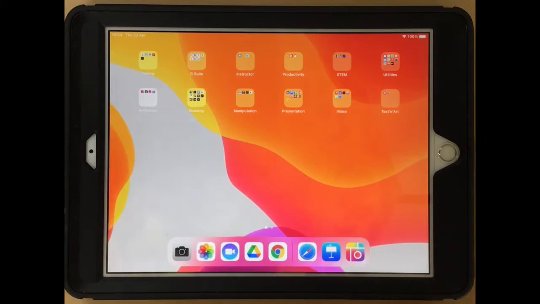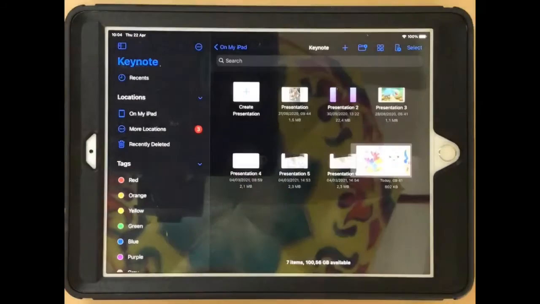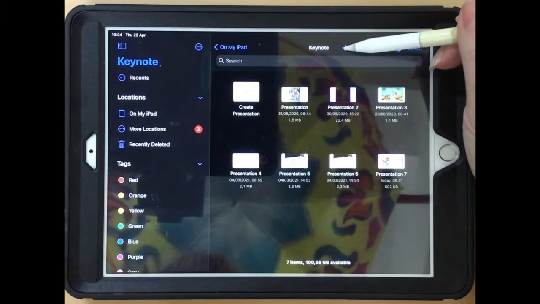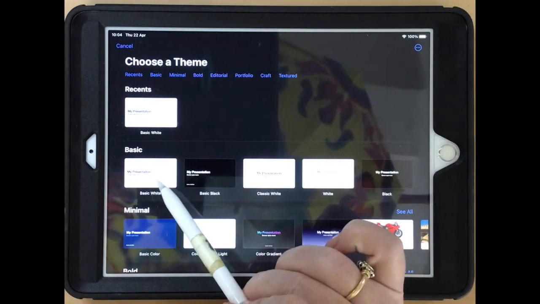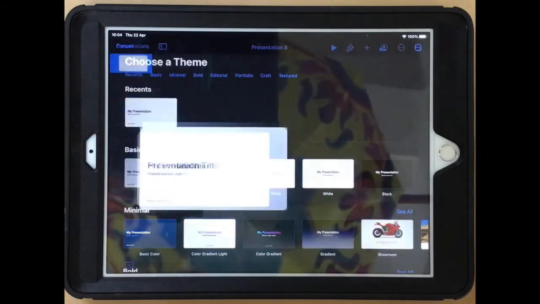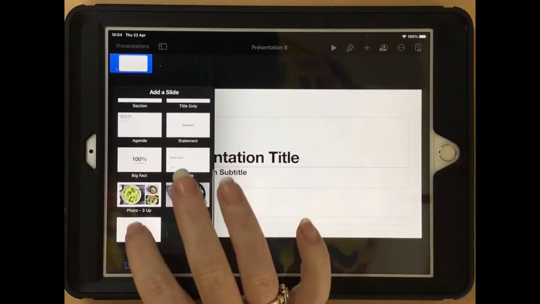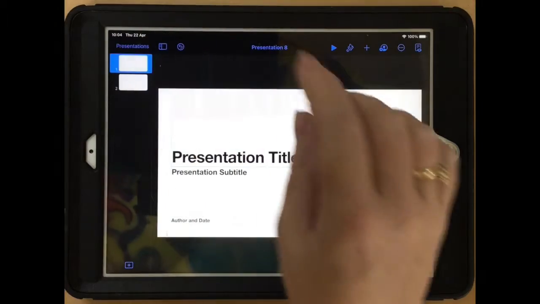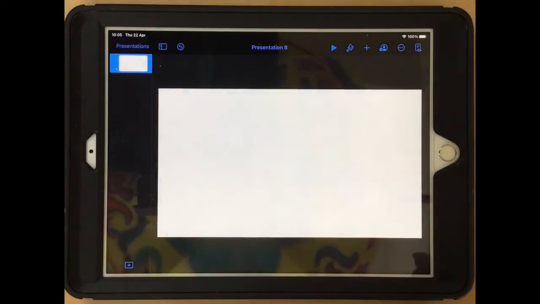So now we're going to begin. So we're going to click on Keynote. If you were in the previous task we did, just click Presentations, click the plus, and we're going to choose a theme again. And let's go with the white one. And like I said before, if you click the plus, go to the blank, then a one-click delete is quicker than deleting all the text boxes.